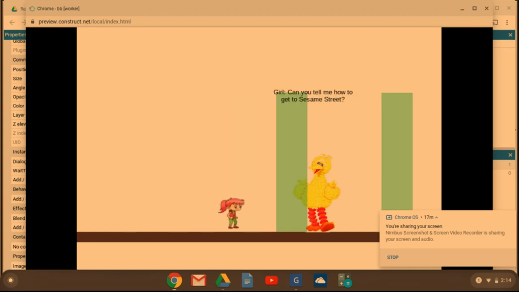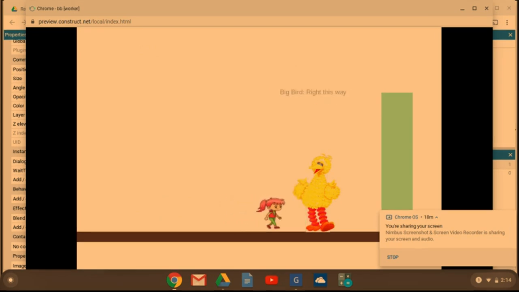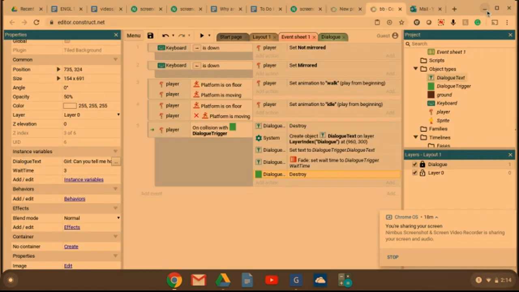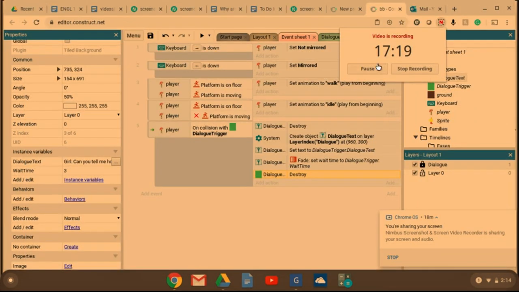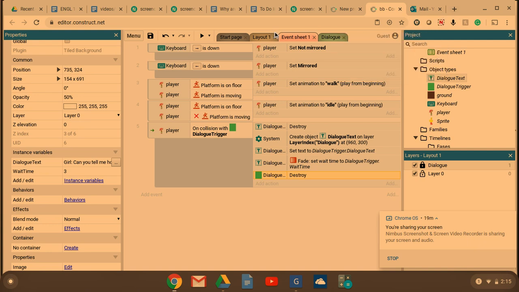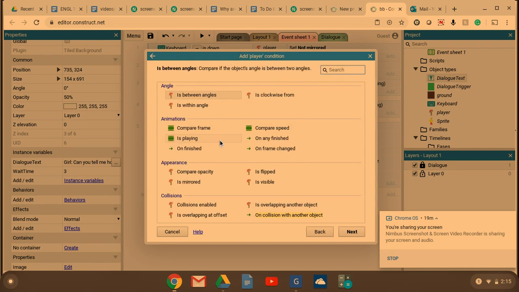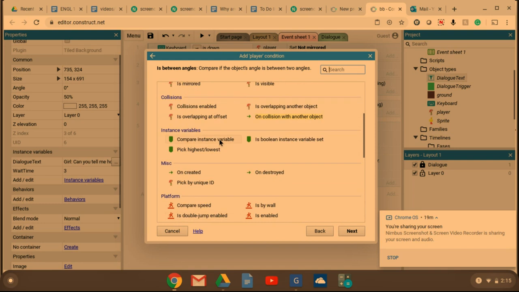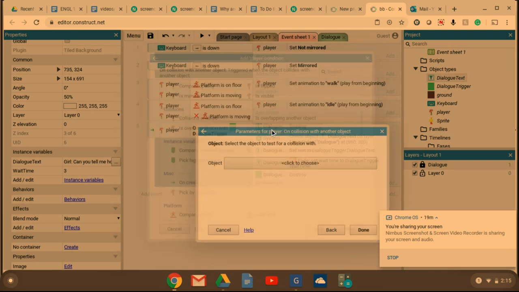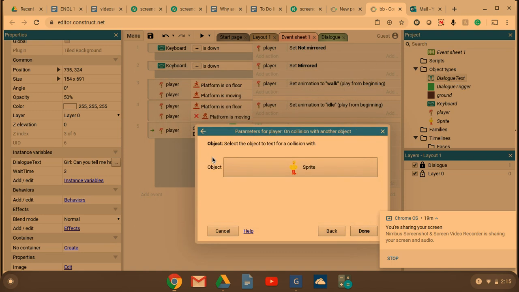Okay, so she walks through the first one and the text comes up, disappears after 3 seconds. She walks into the second one, the text comes up, but uh-oh, Big Bird is a solid, so she can't get to this one. All right, so let's go back and fix that. Okay, so we're going to add an event here. We're going to do player on collision with another object. So we want her to collide with Big Bird.